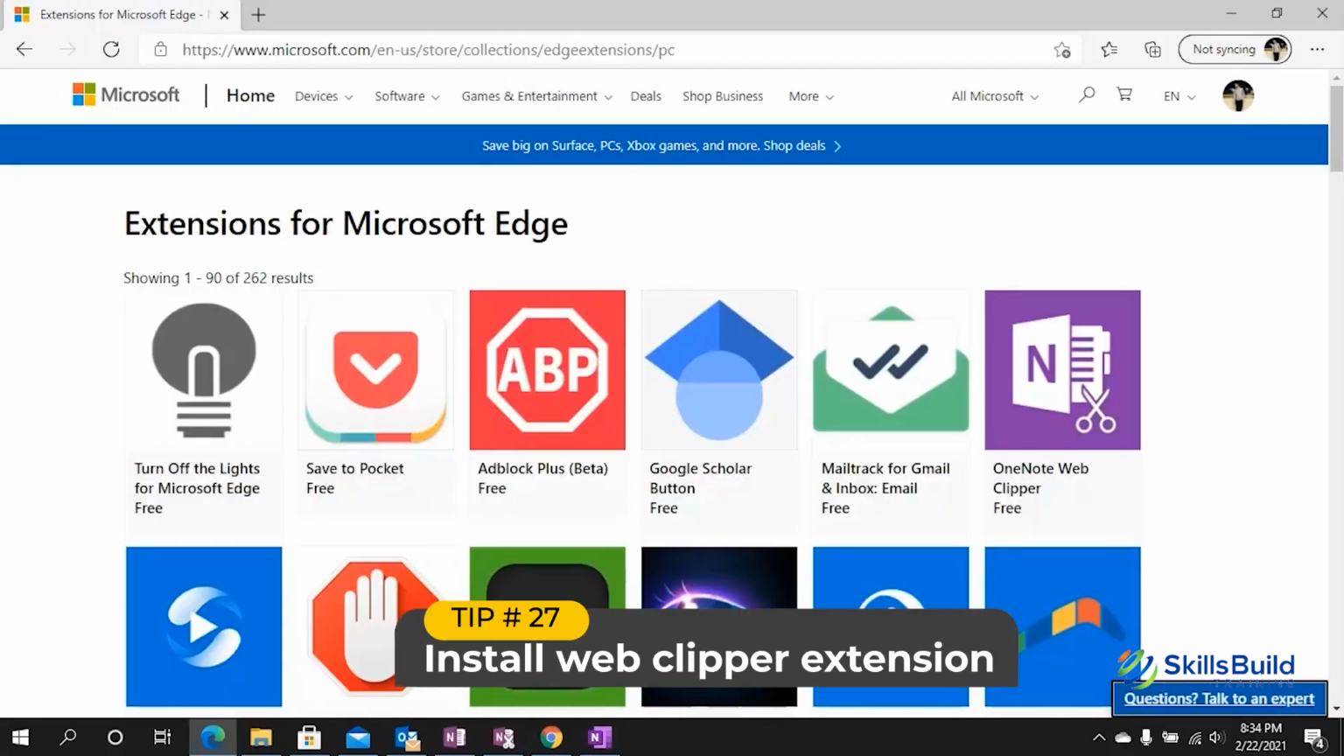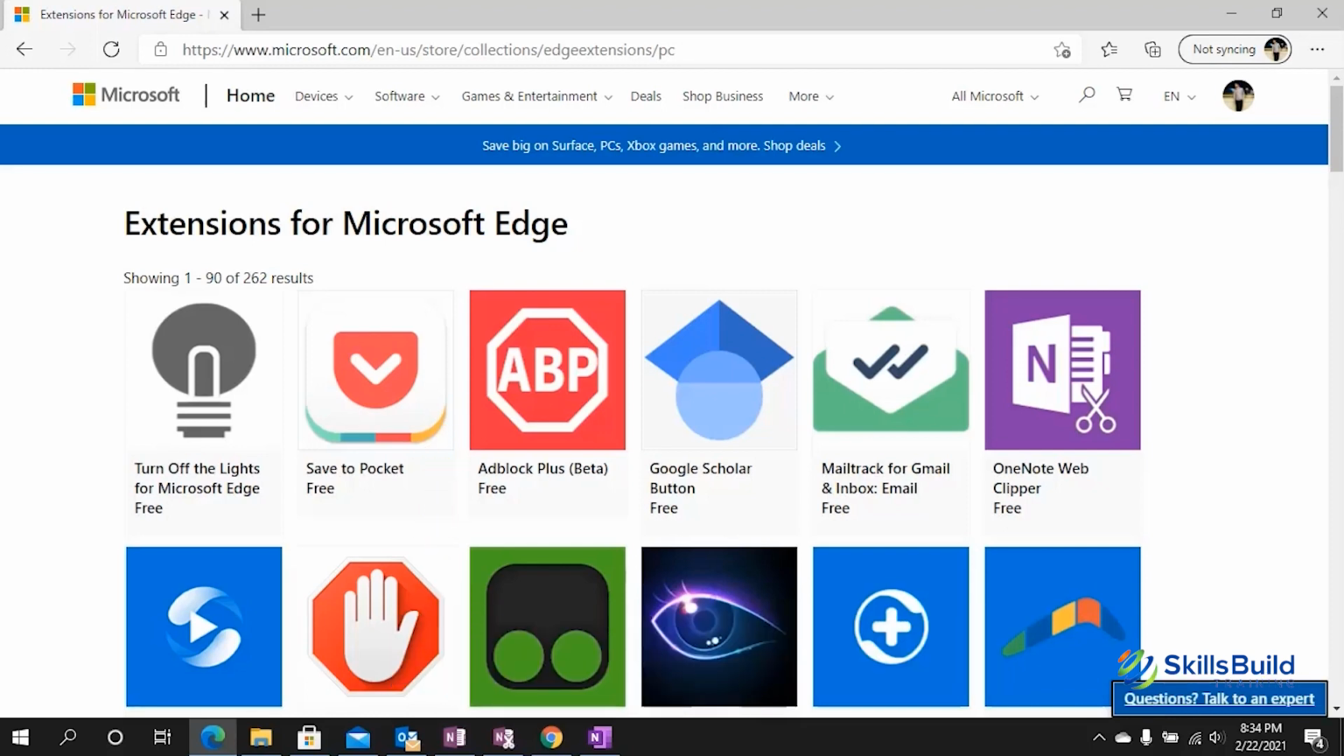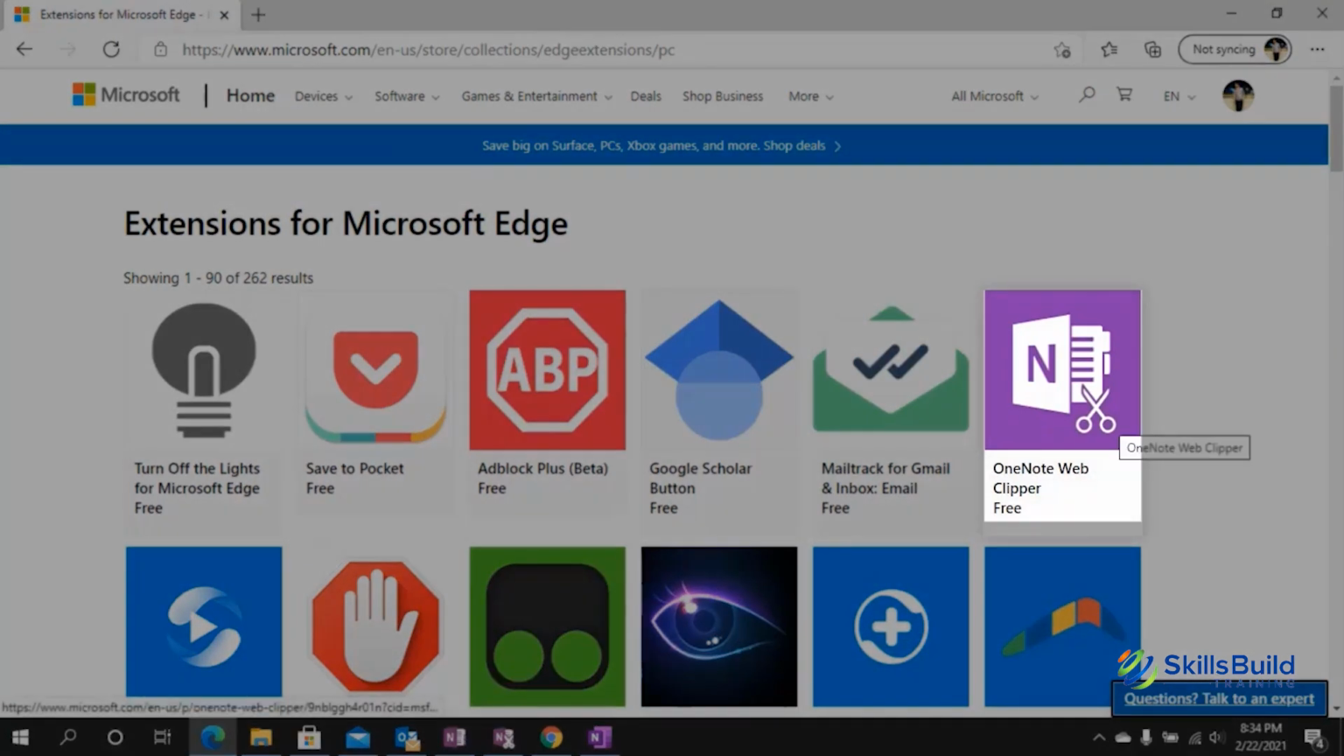Tip number 27. Installing Web Clipper extension. For that, you have to download the OneNote Clipper extension on any browser. I'll go to Microsoft Edge and there I would search for the Microsoft Edge Extension Store. Then on Google I'll find the Extension Store link, click on it, and get here. On the first page, I'll see this OneNote Web Clipper app.